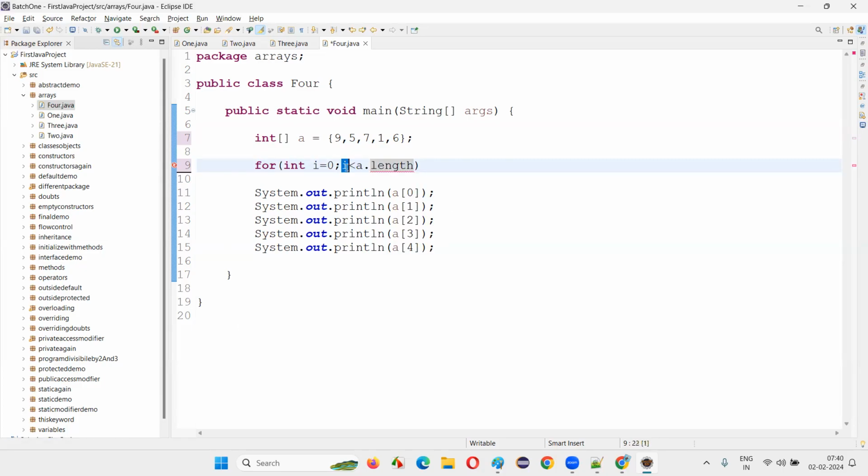I said I less than only. I am not saying I less than or equal to. It will not consider the last value anyhow. Like it will not consider 9 anyhow, because less than a dot length means up to 8 only it will go. If there are 9 elements, I'm just talking about here, total how many are there? 5 are there. So it will start with 0, and a dot length means here 5. I is equal to 0 to I is equal to 4, it will go 0, 1, 2, 3, 4. Enough, right? Less than symbol is there. If I say equal, it will go up to 5. That is the problem. Okay, you have to understand the logic.